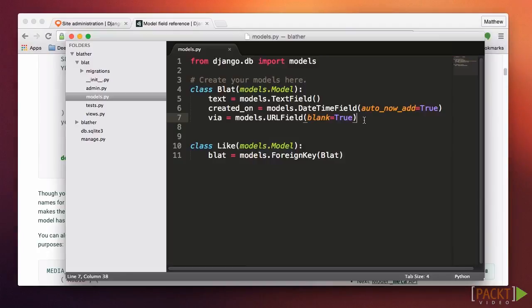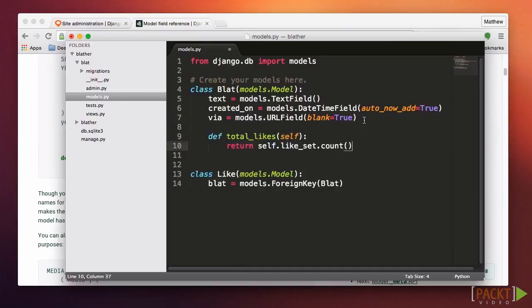Before we move on, let's go back to our Blat model. I foresee a common task of wanting to know how many people have liked our Blat. We can do that by adding a model method. Because Like has a relationship to Blat, we can get details about that relationship in either direction. When making a backwards relationship, we refer to self, model name, underscore set. So we'll simply create a method called total_likes that returns self.like_set.count. That's it. Save your changes.